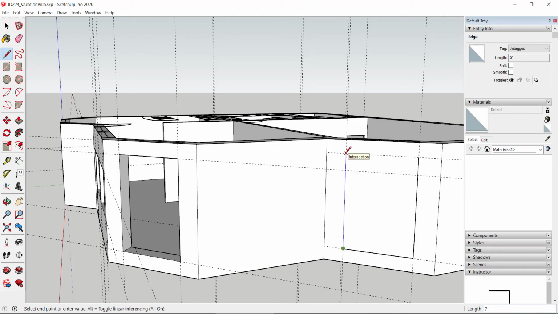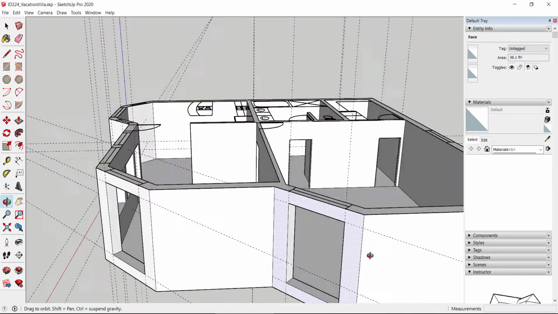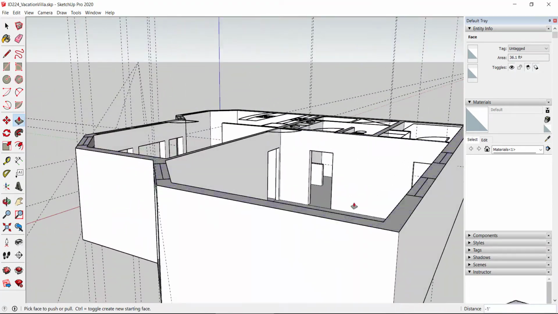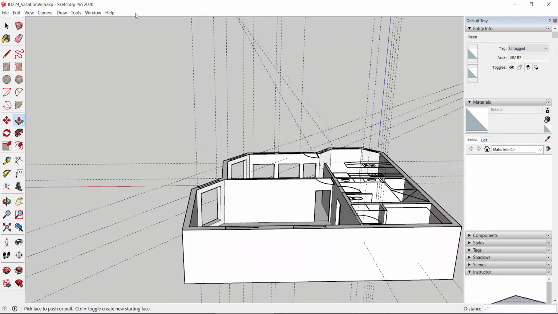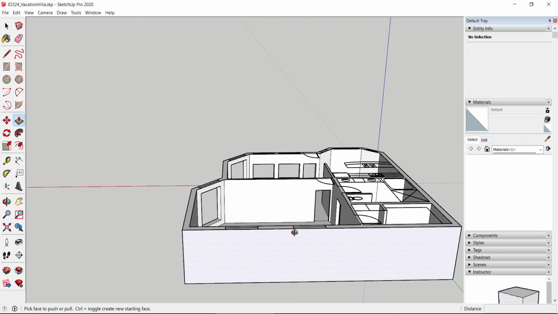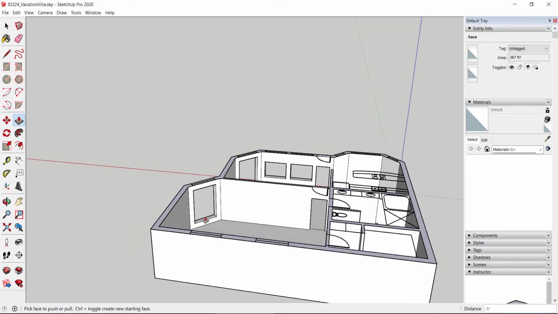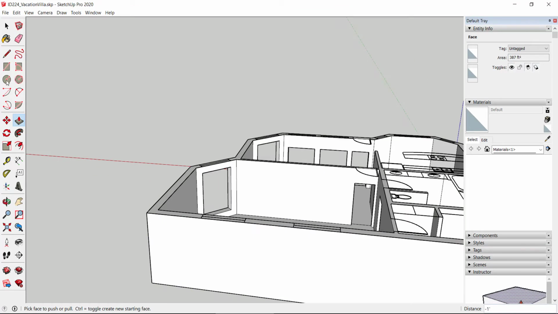And make sure I get the intersection. They dimmed, that means I'm perfectly on. 12 inches, there we go. Beautiful. All right, I'm starting to see a lot of these guidelines are driving me nuts, so I'm going to edit, delete guides. And then we have these 2 windows and we still have the ones in the dining area, so we're almost there.